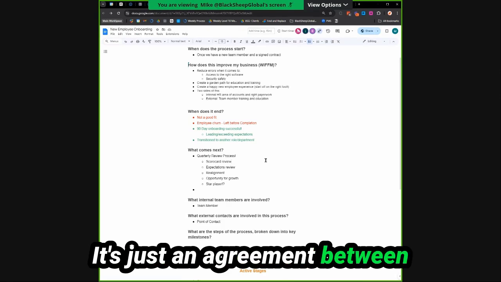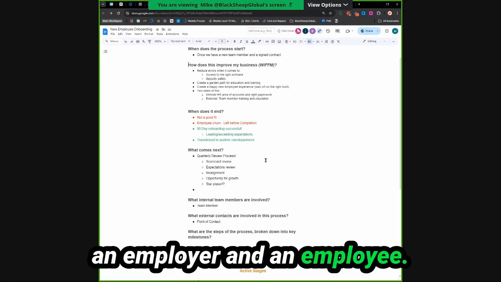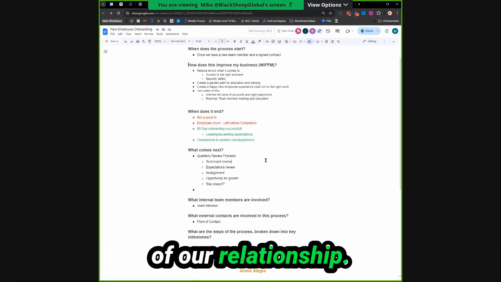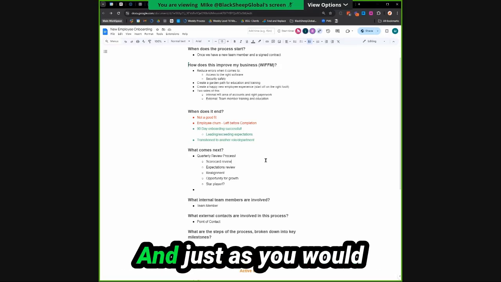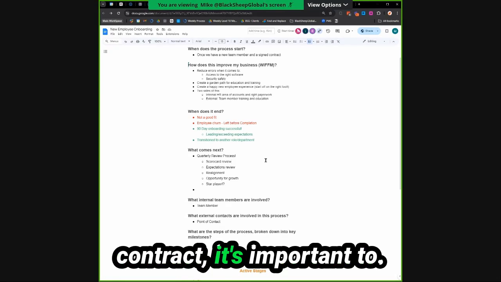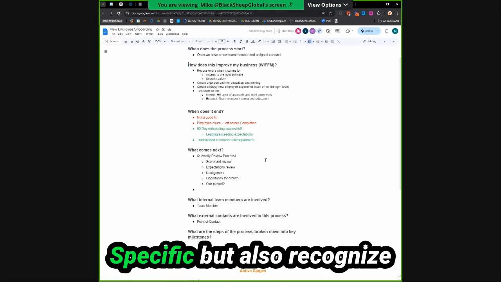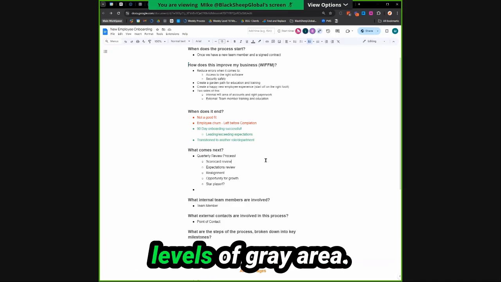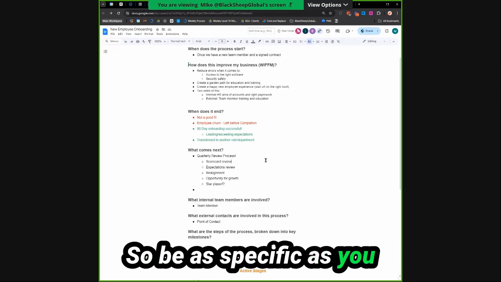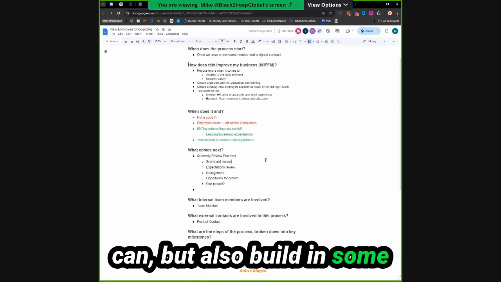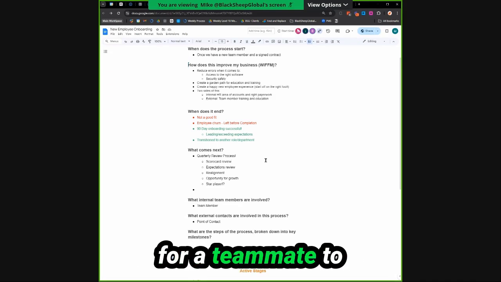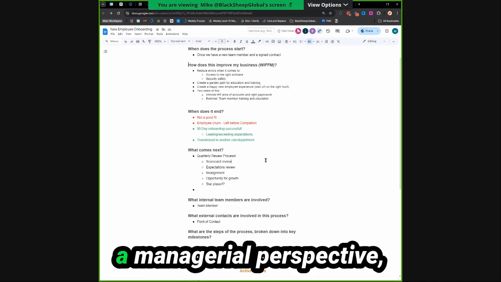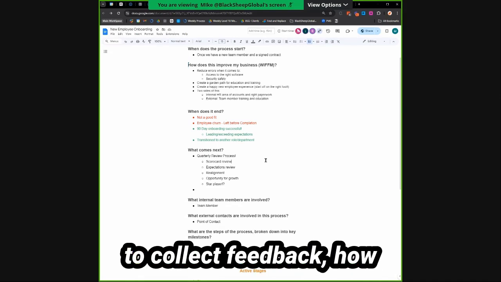It's just an agreement between an employer and an employee. And so here's the scope of our relationship. Here are the expectations that we have for how things are going to work. And just as you would in a management contract, it's important to be specific, but also recognize there's going to be some levels of gray area. So be as specific as you can, but also build in some room for interpretation. It's also a good place for a teammate to give you feedback. Absolutely. Most people think it's from a managerial perspective, but it's also a good place to collect feedback.